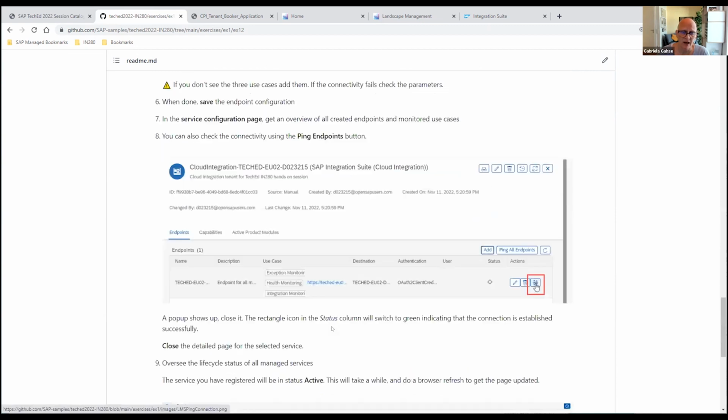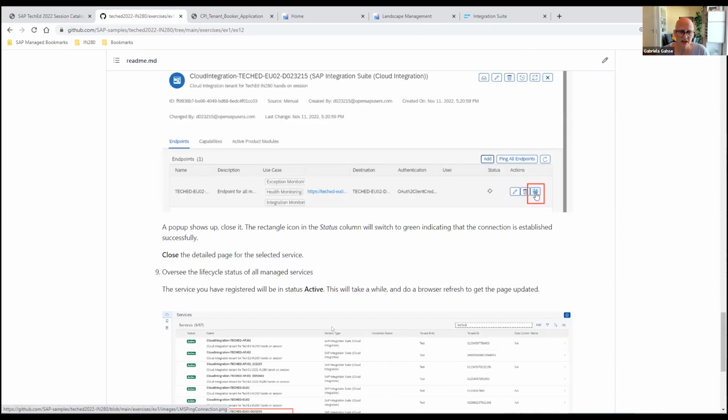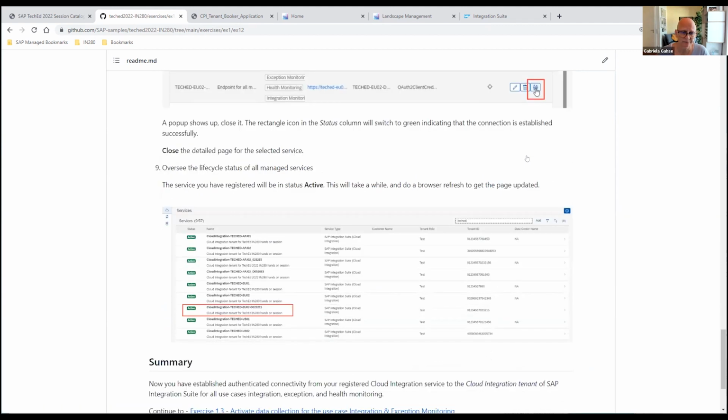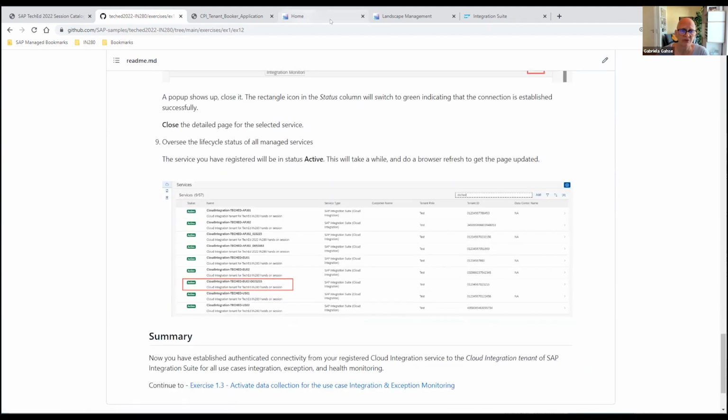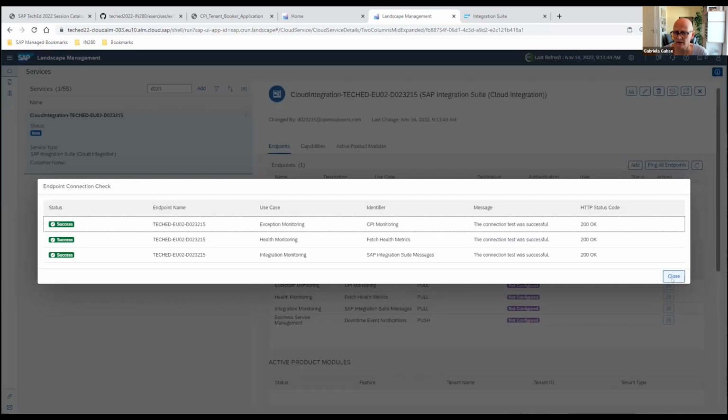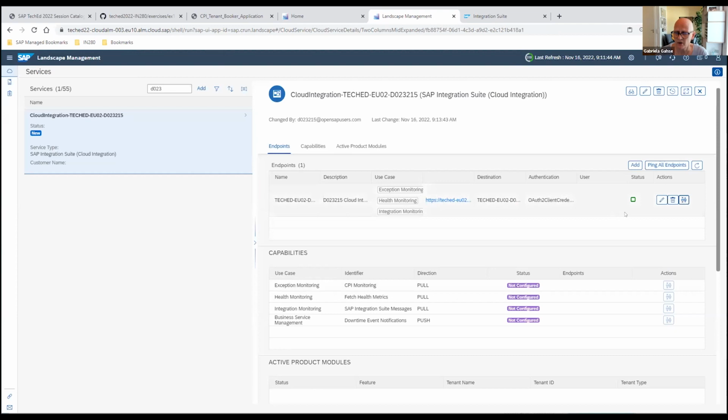Then we can check here also in this area the connectivity again. I will do this in a minute. And then we are fine with the registration. You see that the status here in this area is changing. The connectivity is fine. And we now have a good, secure connectivity to the EU02 tenant. That's all we have to do.